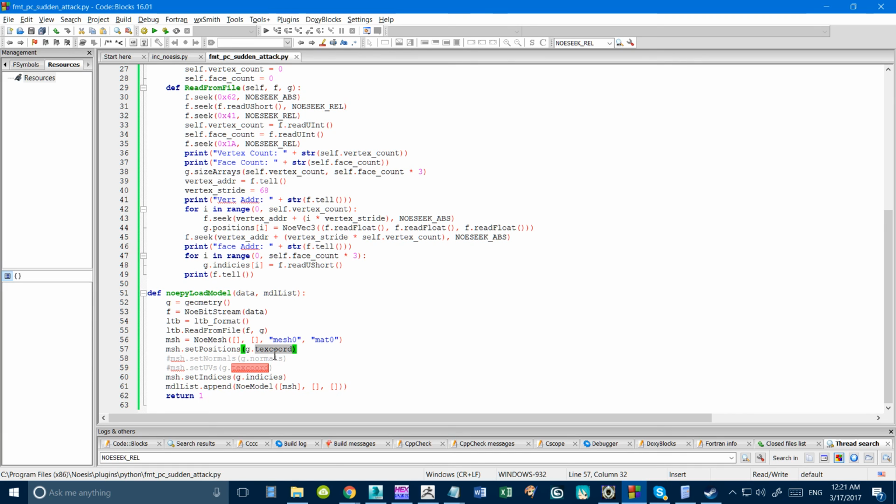Okay, that's weird. Okay. Let's try normals. Oh, you know what? Yeah, of course that doesn't show anything. I didn't read anything.